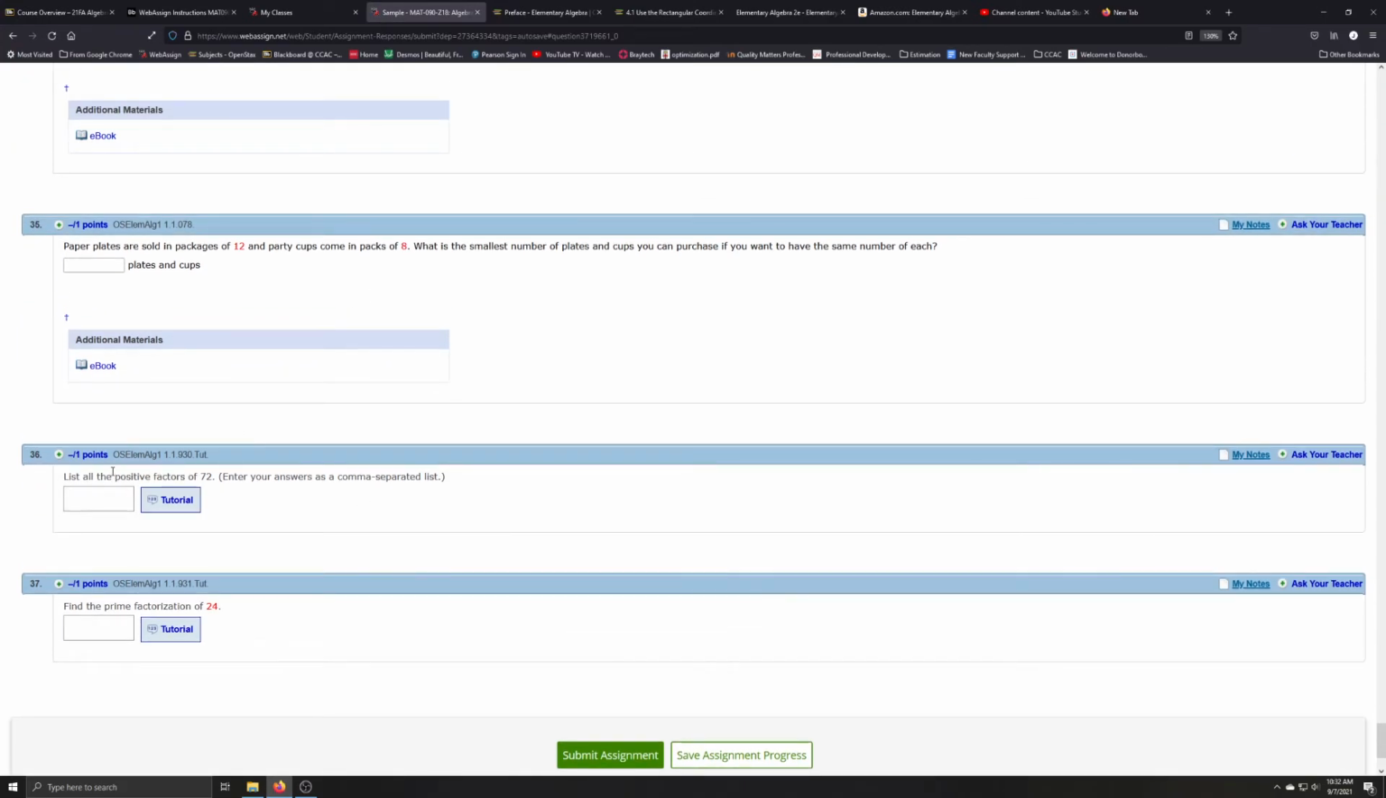So there are problems right here, like all the way at the bottom here. List all the positive factors of 72. Okay? And you'll see something like tutorial. So if you know how to do this problem right off the start, you don't have to. You could just literally type in the numbers and call it a day.